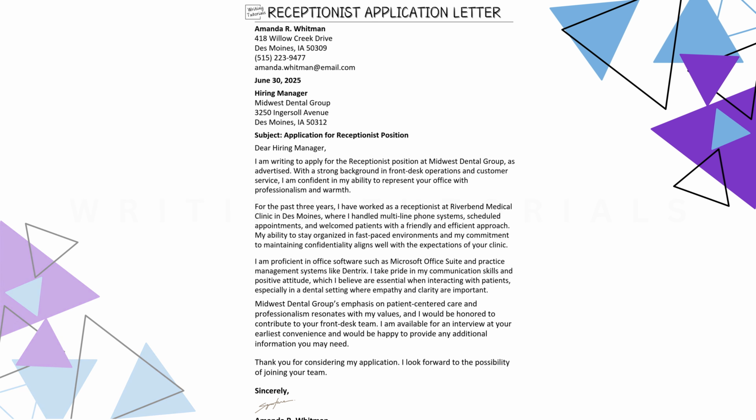And there you have it. A complete professional receptionist job application letter, broken down piece by piece. Remember, every part of this letter has a purpose. Start with your contact info, keep the tone formal but warm, and be specific about your experience and skills. Most importantly, customize it for the company you're applying to.